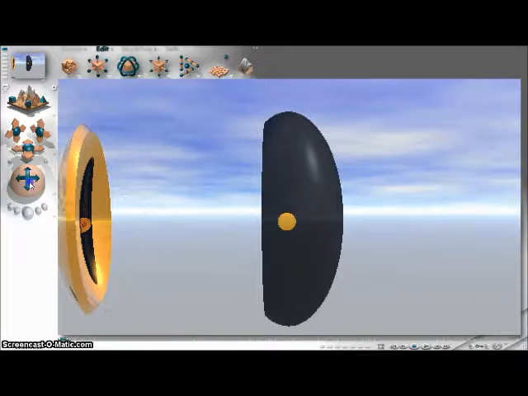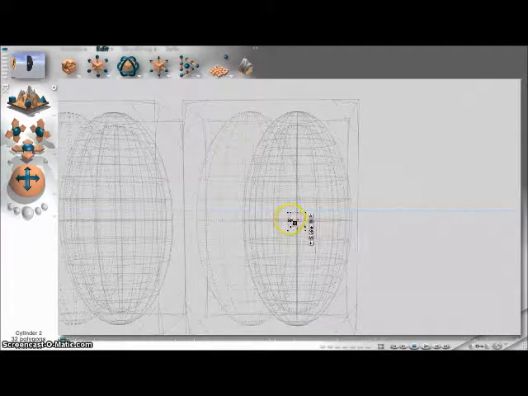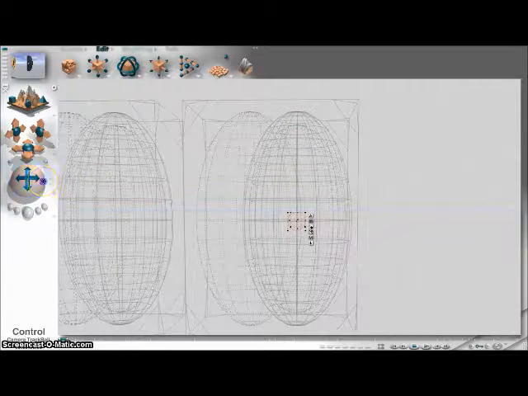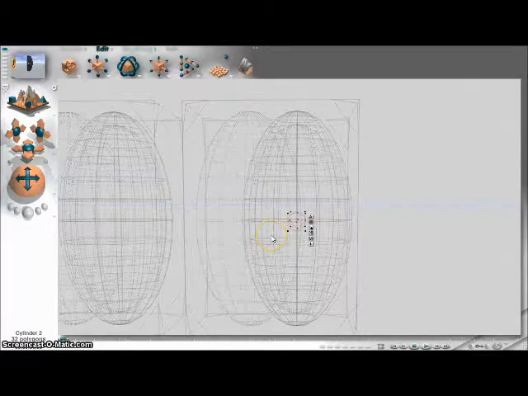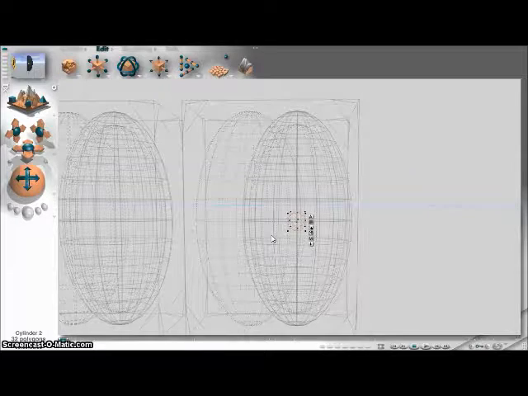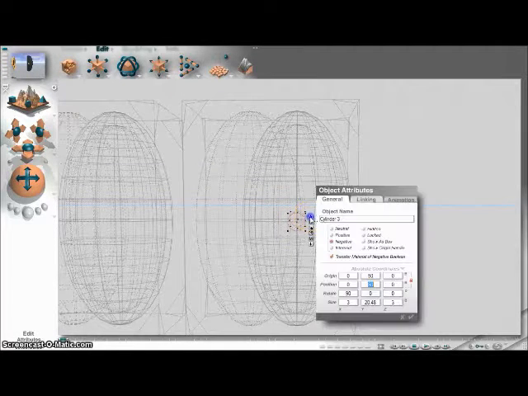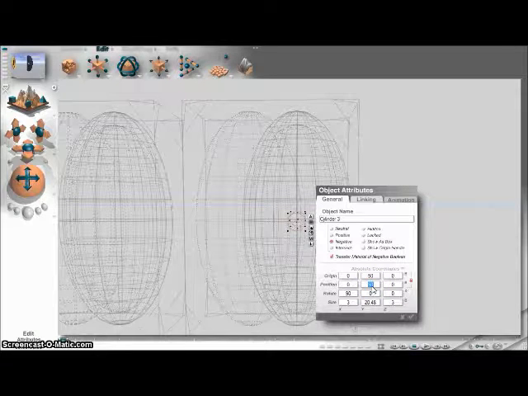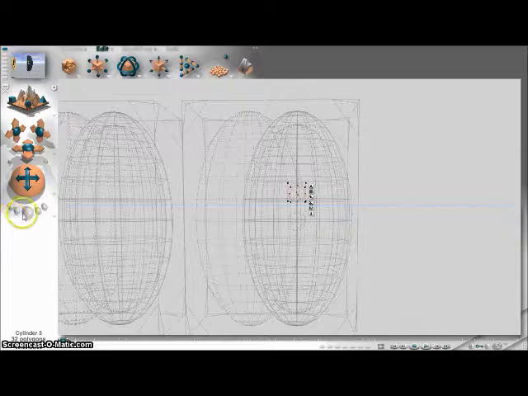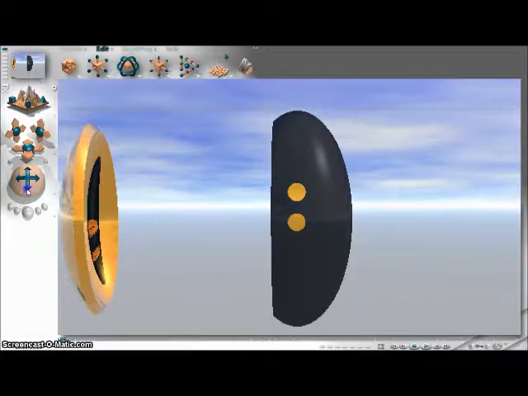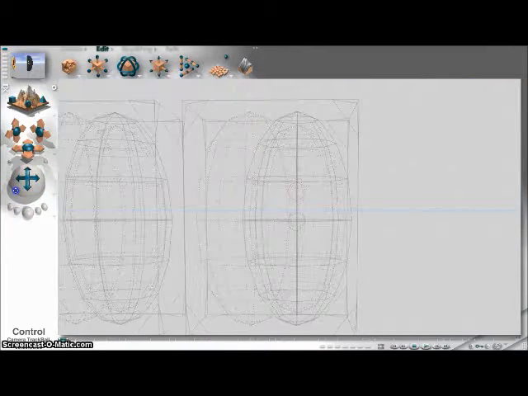Simple. Now we're going to replicate this and go up. We're going to raise it in increments of 5. So I'm going to press Ctrl D, go into my attributes, go to Y and raise it. So I need to make it 55. Click on OK. Now we have 2, one 5 higher than the one before.